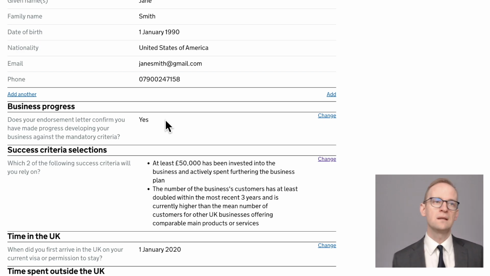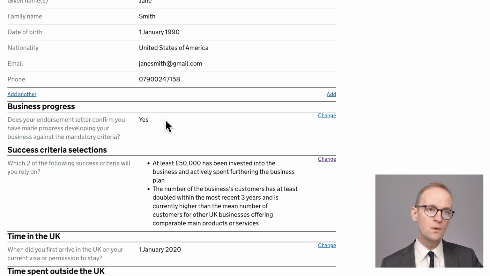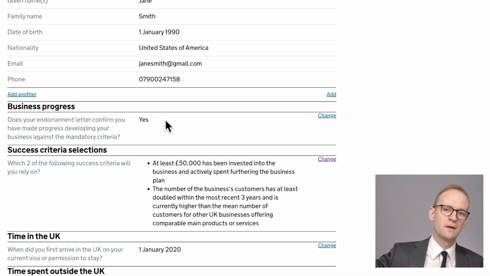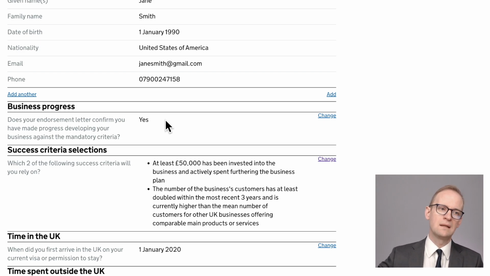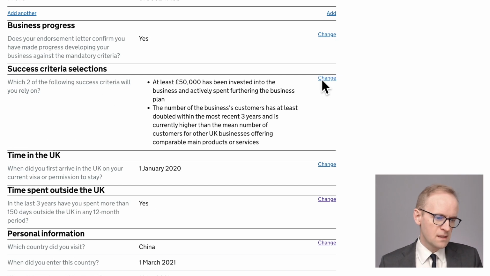So the reason I say it's sensible to have an updated business plan is that if you're refused indefinite leave to remain, but you're granted an extension, then the next time you apply for indefinite leave to remain or for an extension, you're going to be judged against the updated business plan rather than the original one. So if there's some problems with the original business plan, it's best to fix those so that when you apply now, if ultimately you're only going to be granted an extension, then you'll be judged then against the milestones that you've set out in the update, which, as I say, are ordinarily put in an annex. Then it asks which two of the success criteria you're going to rely on.